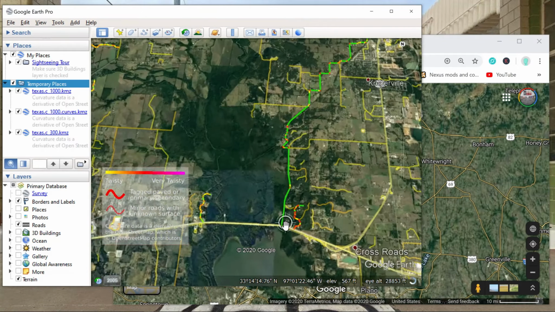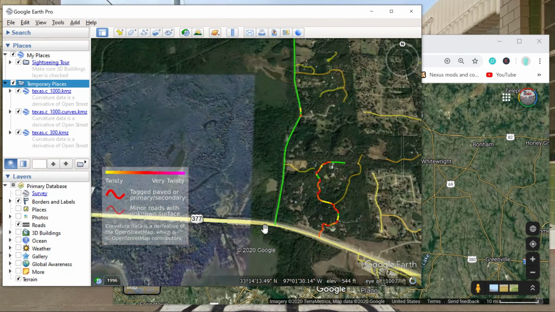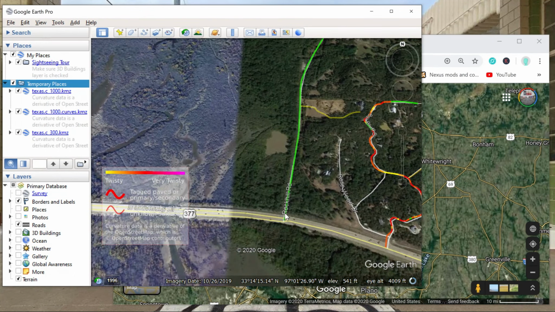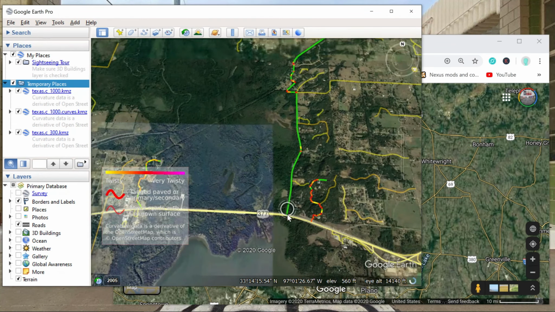Now, this green road looks pretty nice. Let's figure out what the name of the road is. So we're going to scroll in, and it's Rock Hill Road. Make sure you're at an elevation where you can read the roads pretty good. Now, I've already done a review of Rock Hill Road. Please watch the video.